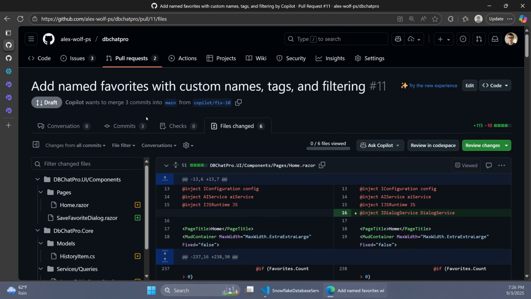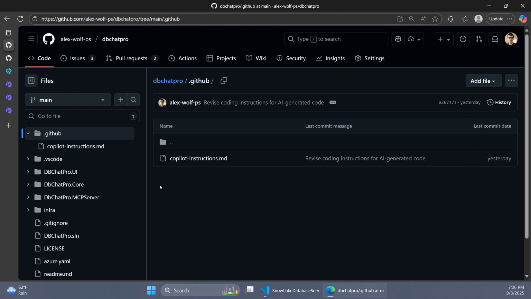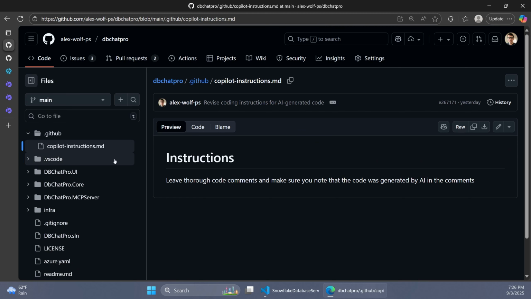Now, there's one other thing I want to show you, and if we go out to our code, we can see that there's this GitHub folder in the project. And inside of that, there's this copilot-instructions markdown file. This file allows us to give instructions to the coding agent to tweak its behavior. And this is a really simple example, but these instruction files can actually be really long and detailed. But this one just says, leave thorough code comments and make sure you note that the code was generated by AI in the comments. So did Copilot actually listen to us?